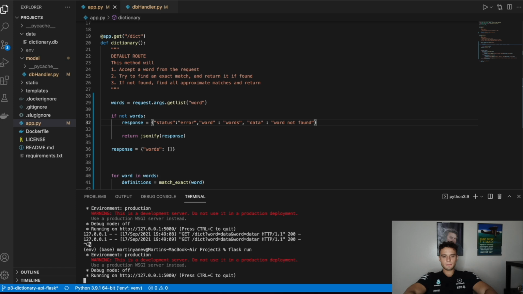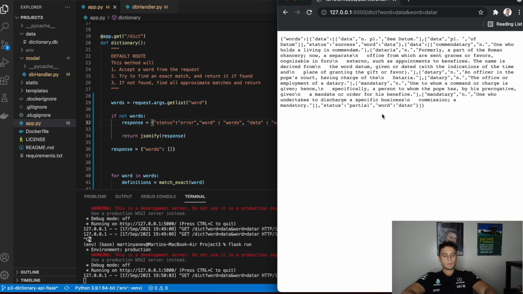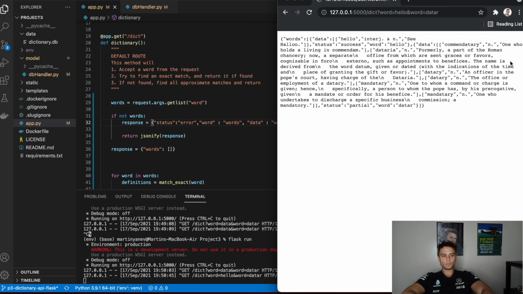So let's do flask run. And if you go to the browser and run the same thing, you can see that now the things look completely different. Now our status is partial, and we got all the words for data and data are, and we got the status partial, which means that our application works. And this is how you can get descriptions for different types of words. So for example, if I here write hello, you are going to get the results for the keyword hello, and also for the different data descriptions. So this is how, guys, you create a dictionary using an API.